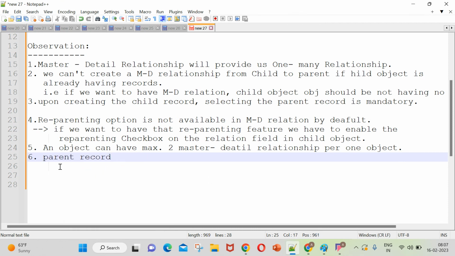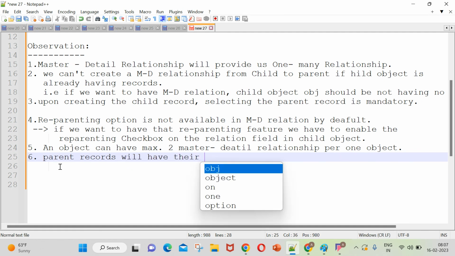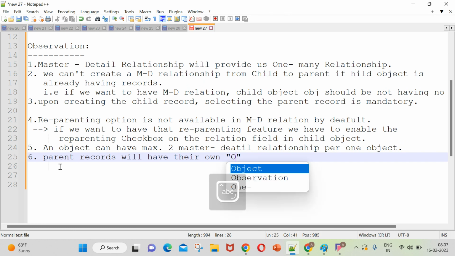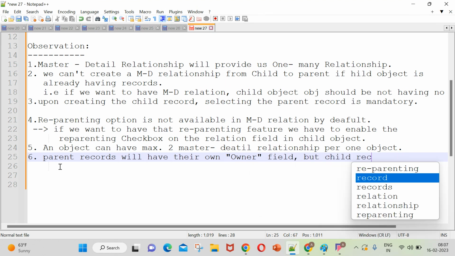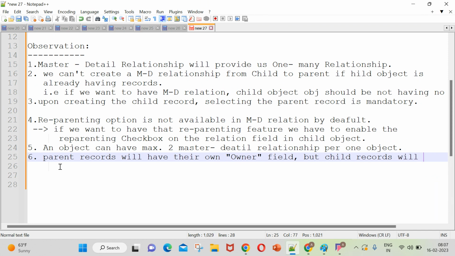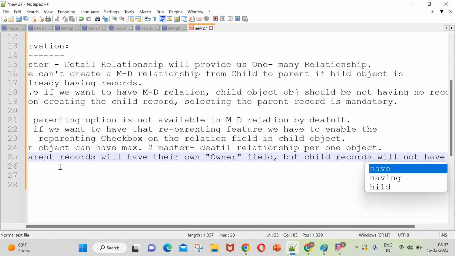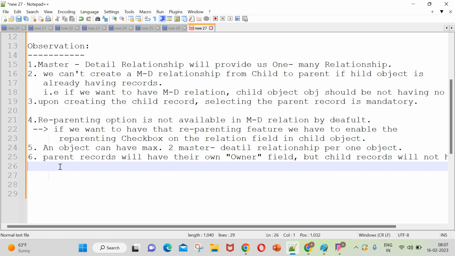Parent record will have its own owner field. Child records will not have. This is the point. Coming to the seventh point, sharing settings and security settings of the child record will depend upon the parent record.